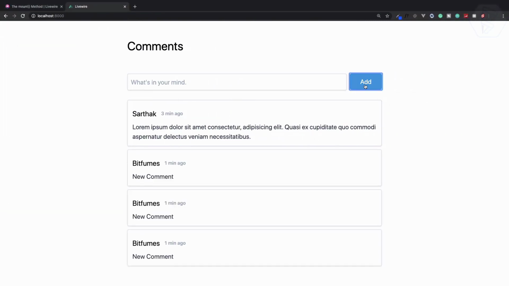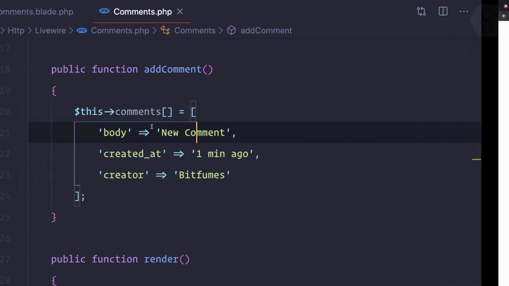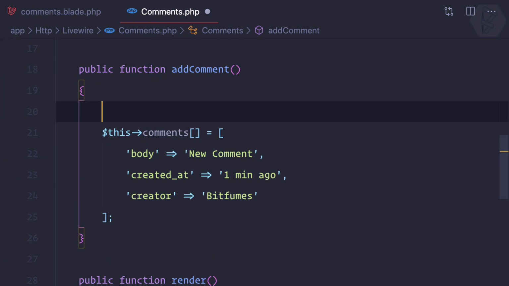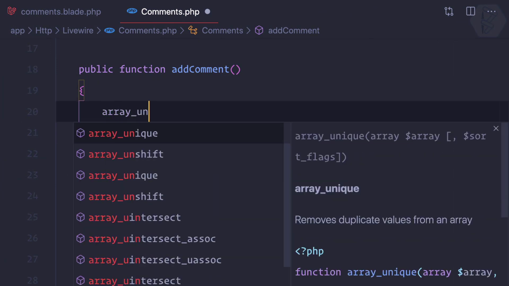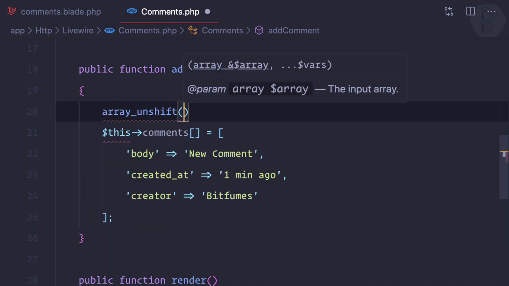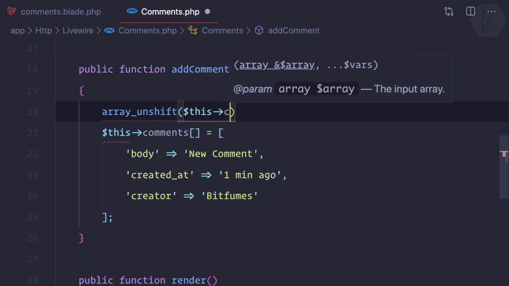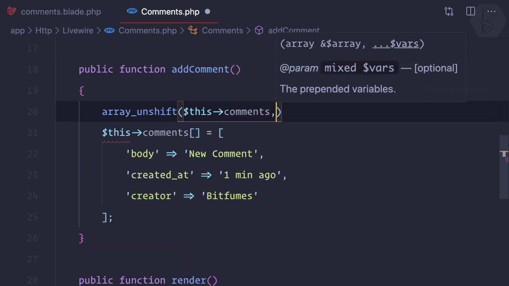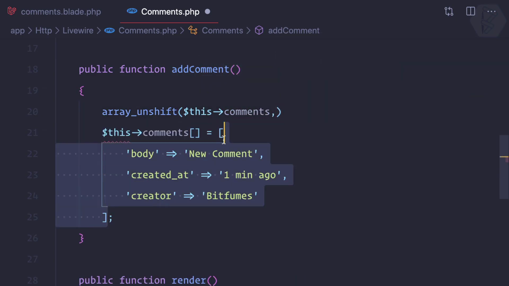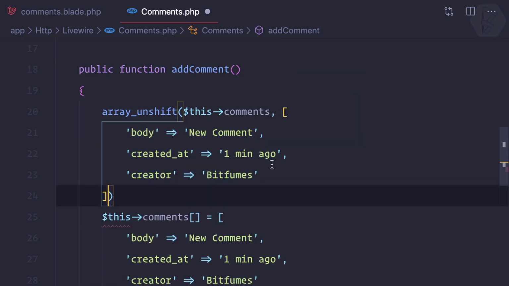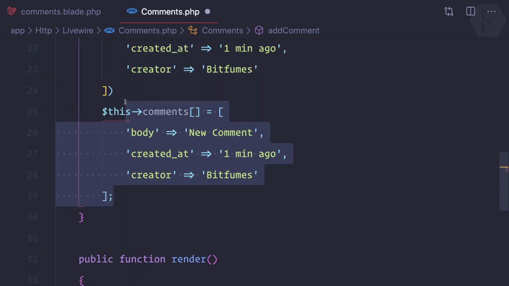You can see it's now adding it. Isn't it cool? We can add it at the first position. So then you just need to say array unshift, and in that you can say the array is comments and the data is this one, like here. In that case we don't need this.